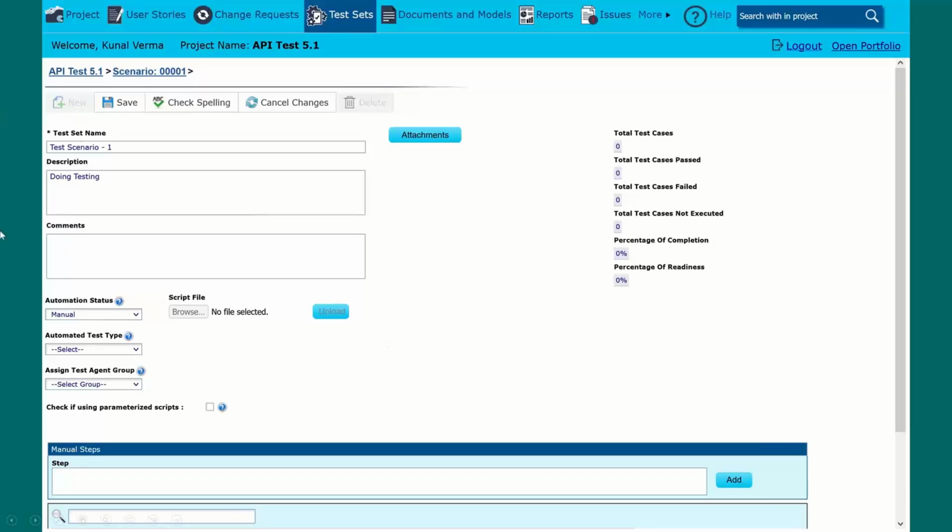So I'm looking at one test set here while I'm just creating it. You will also see a place here where you can say whether the test cases within this test set will be executed manually or automated. If it is automated, then you would have the script file and so on. These are details. I don't want to spend too much time with them.